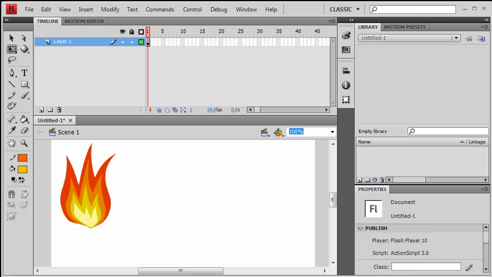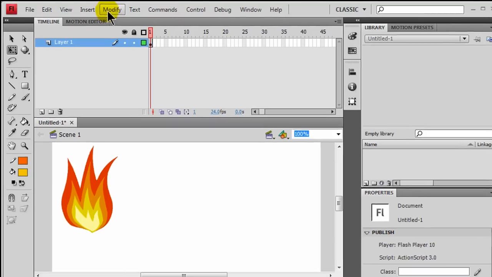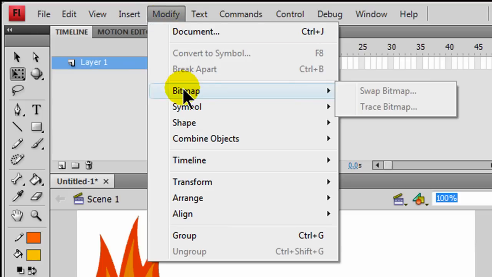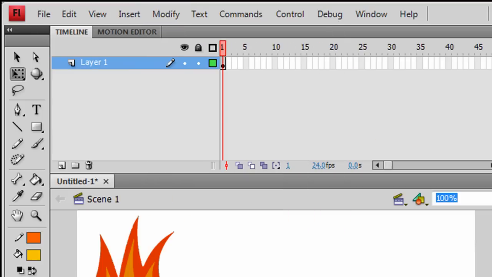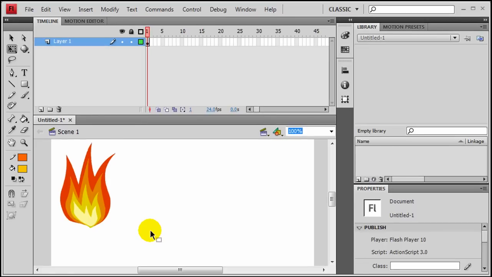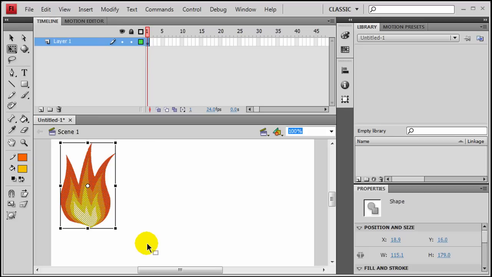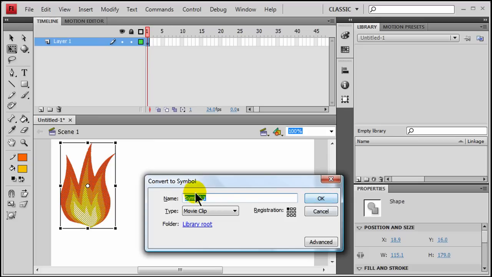So I'm over here in Flash, and I've already got my flames in there. I just did a copy-paste, and then I did a modify bitmap, then I did a trace bitmap to convert it into a merge shape, basically, or a collection of merge shapes. So I've got my flames over here, and I'm going to go ahead and select them all, and I will do F8, and I'm going to convert this to a movie clip symbol.